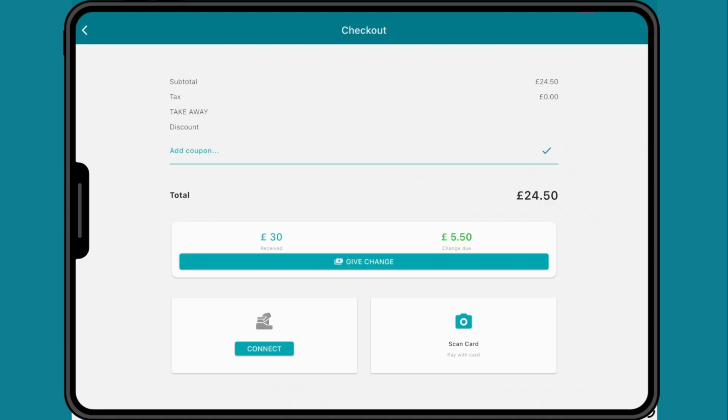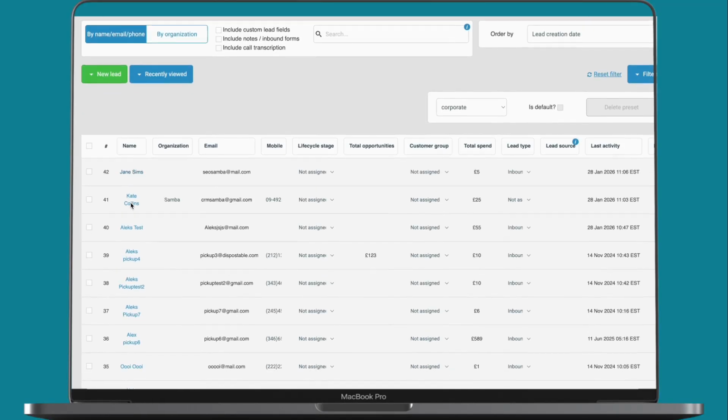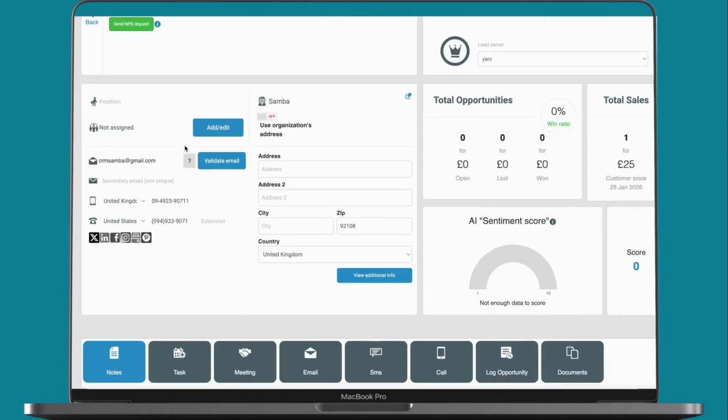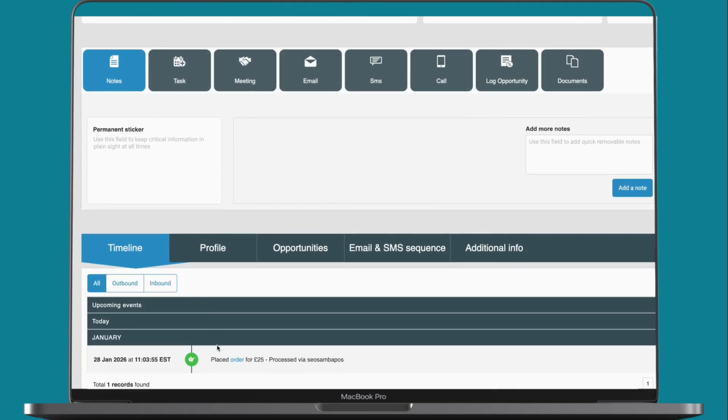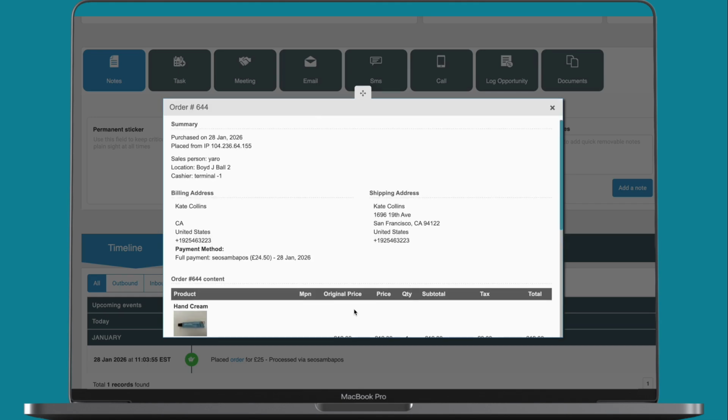Customer accounts and sales are recorded across all connected stores, including online purchases, ensuring a complete and unified transaction history. A powerful CRM and full customer records remain accessible through the web-based interface.